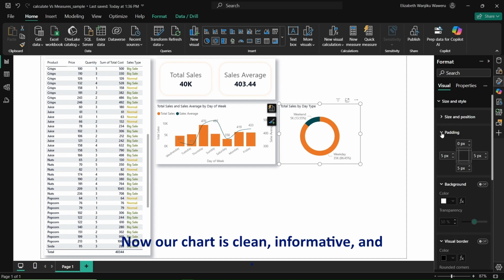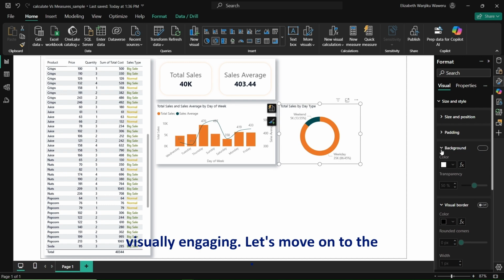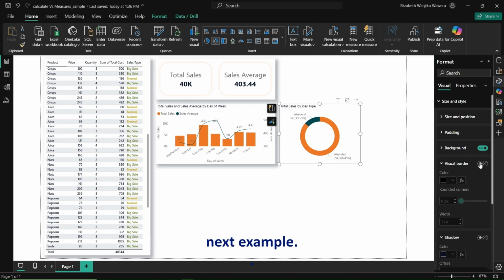Now our chart is clean, informative, and visually engaging. Let's move on to the next example.